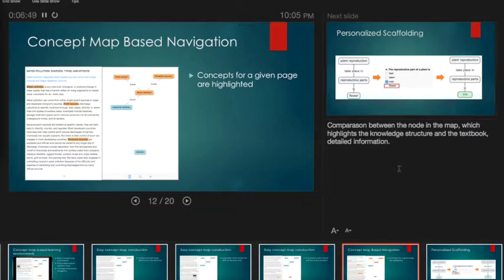So what happens here is that we click on the node point source, and it takes the user back to page 1 where the node point source is created. And what's more, all the other nodes that are created on this page are also highlighted. So it provides the user with a very straightforward comparison between the nodes in the map, which highlights the knowledge structure, and also where these nodes are created from the textbook, which contains more detailed information about the knowledge.